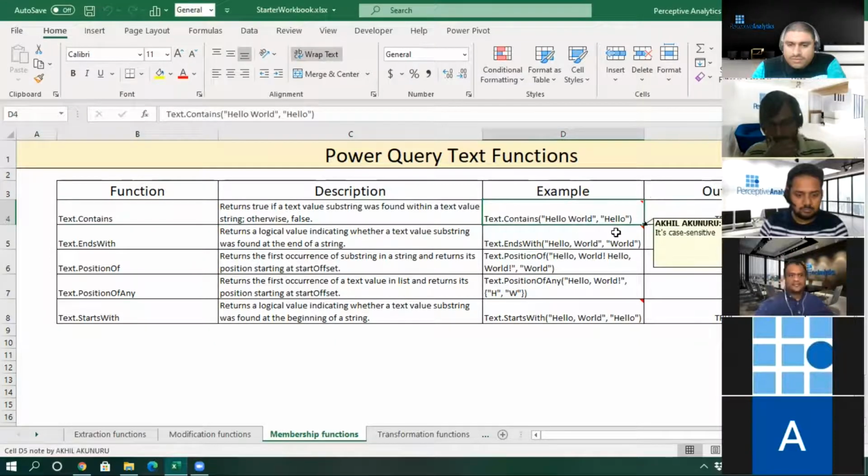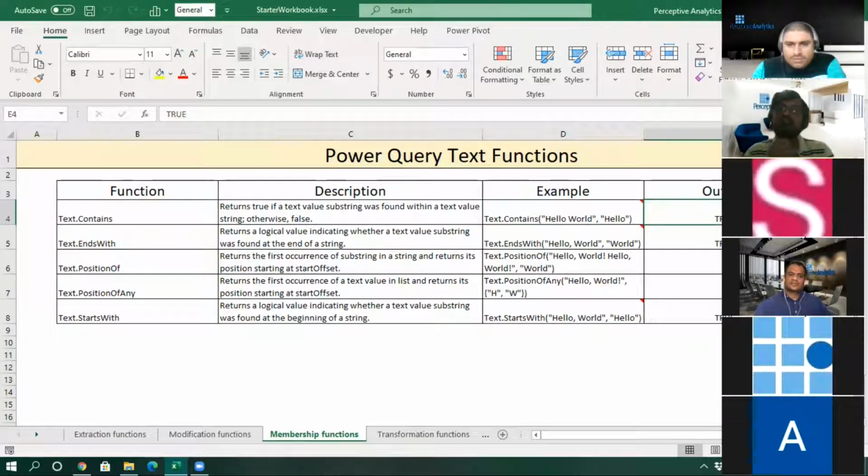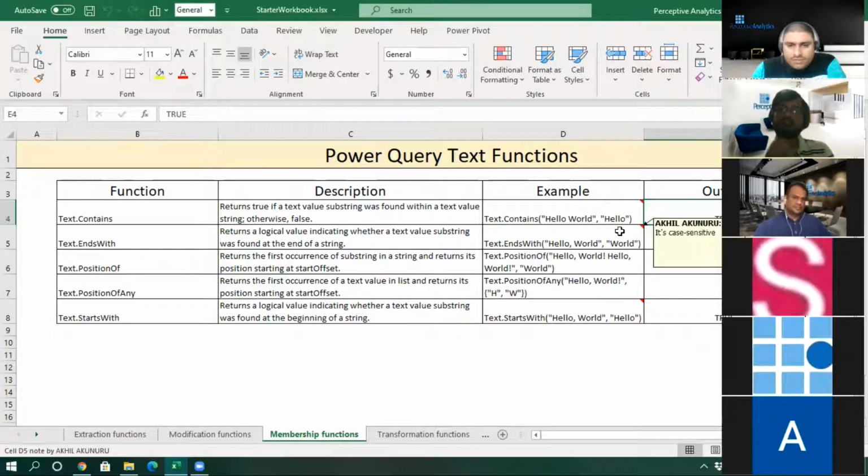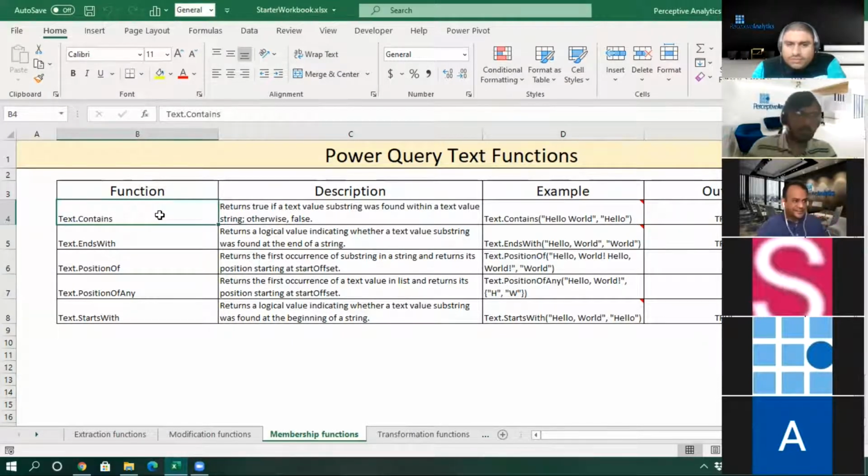In this case, I've passed in hello, and I want to check whether it's available in hello world or not. As it is available, it just gives me an output of true. It's case sensitive. If you make H a small h and pass it in, then it's going to give us false. So use Text.Contains to verify whether we have our substring in the string or not. And then we had Text.EndsWith.